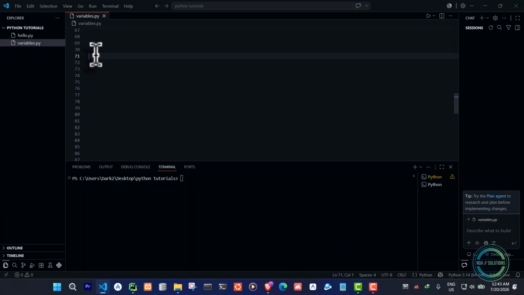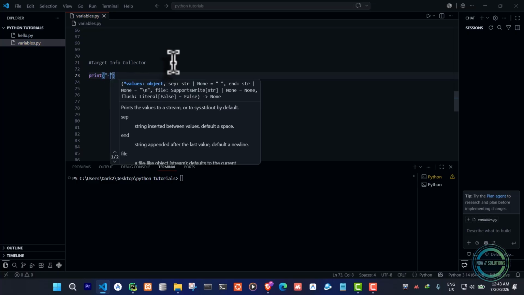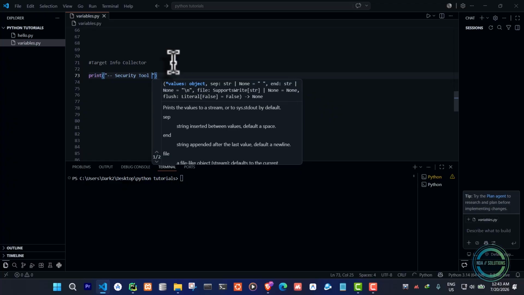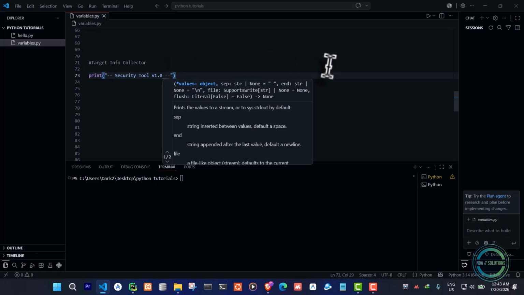Now this is the most interesting part of the video. We are going to build a mini project, which I would call a target info collector. We'll name it like this. First I'll have a print statement like this, with the security tool name. We'll have a version info, so version 1.0.